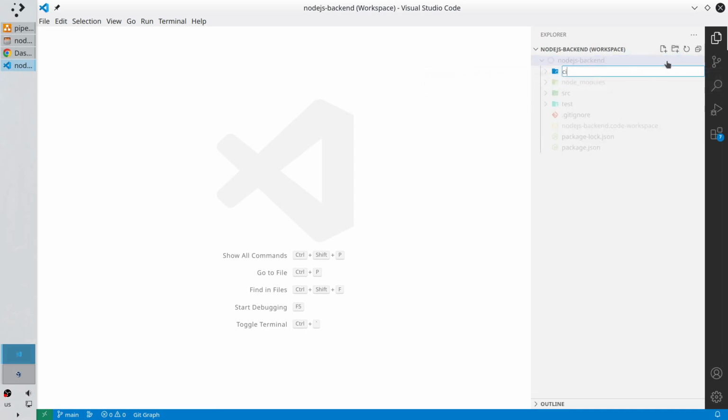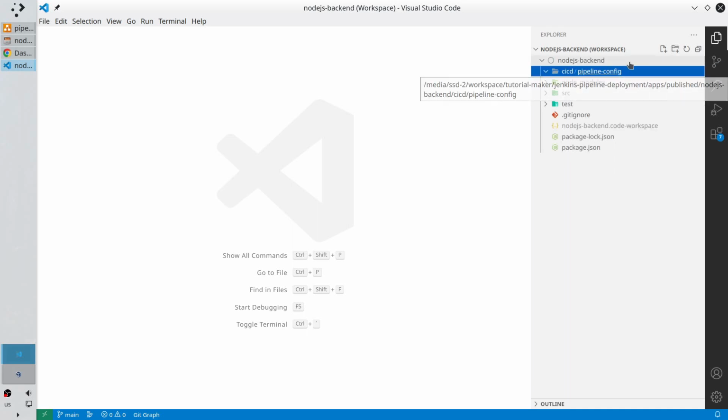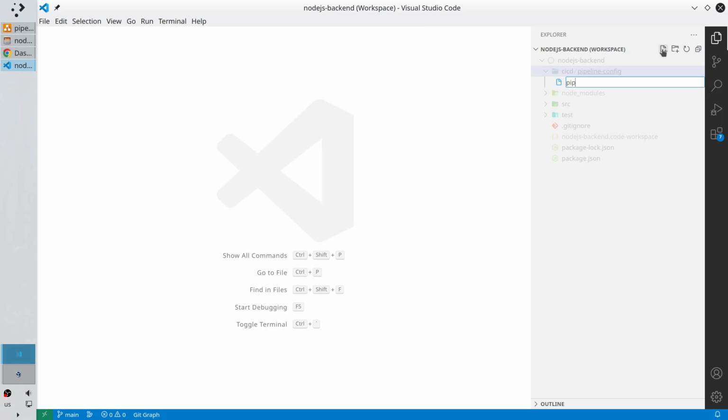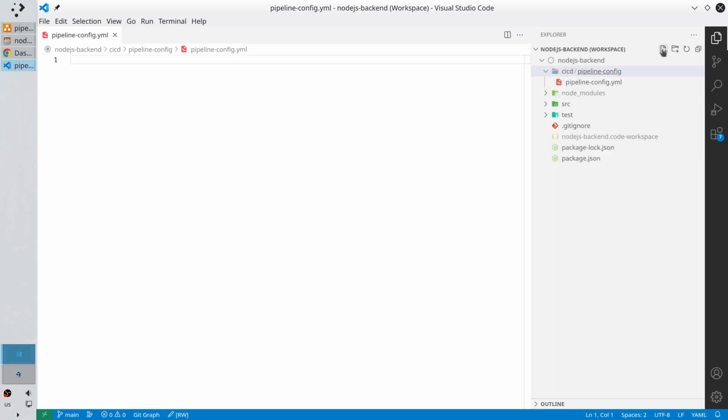It is CI/CD. Inside the CI/CD create a new folder. It is pipeline-config and inside pipeline config create a file. pipeline-config.yaml. Enter. The file is going to store deployment configuration.